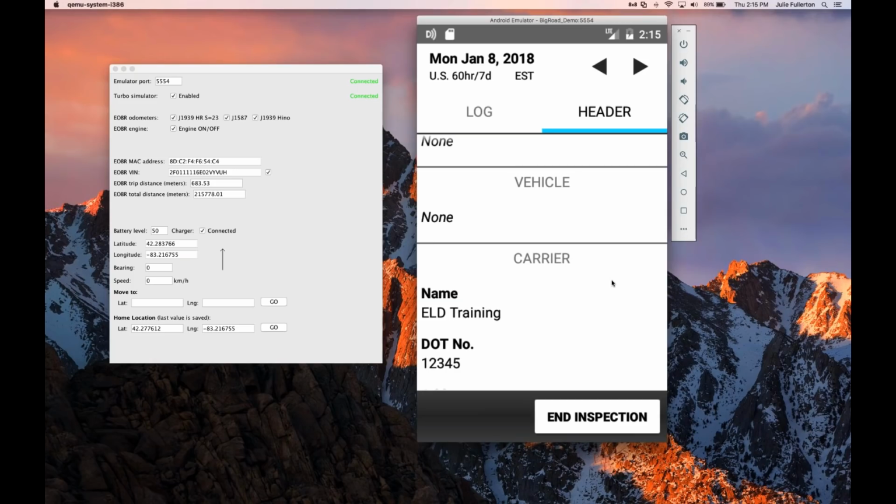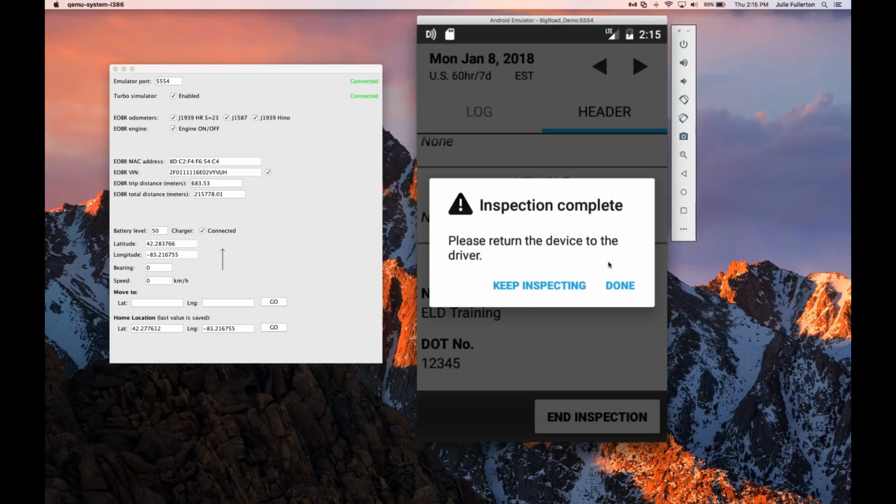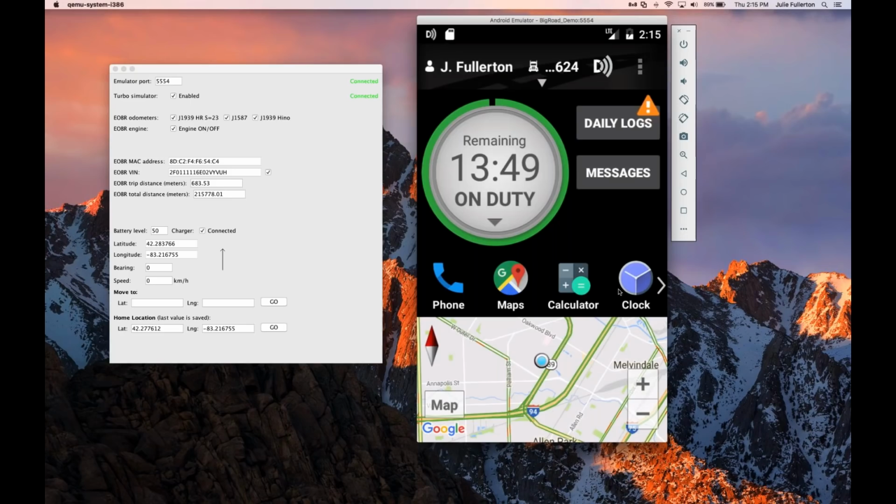Once DOT is finished with their inspection, we'll go ahead and hit End Inspection. Please return the device to the driver, and then the driver will hit Done, and it'll bring the driver back into the main screen of the app. So from there, I'm going to show you guys what editing looks like within the app.